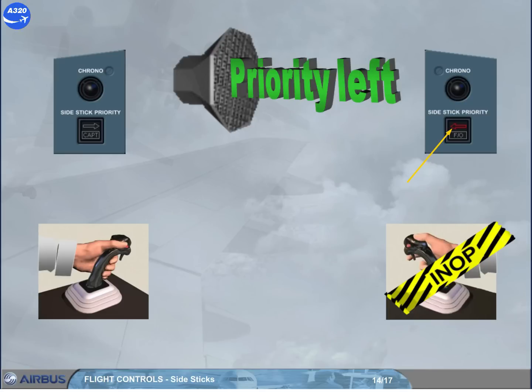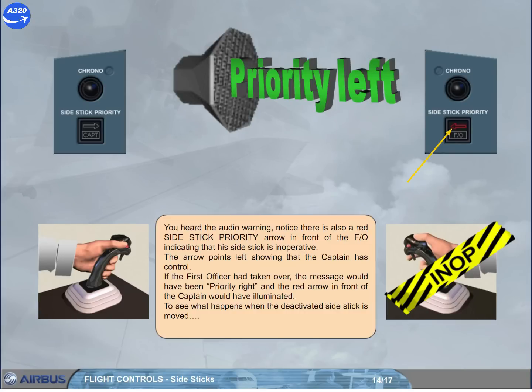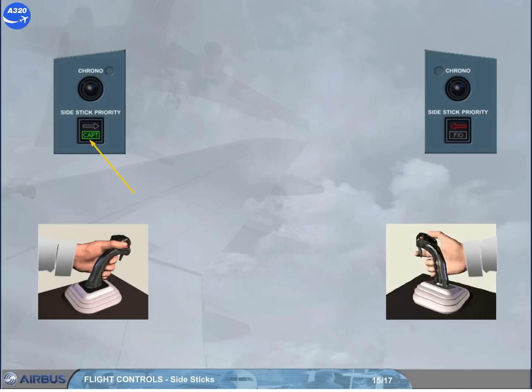If the first officer had taken over, the message would have been priority right, and the red arrow in front of the captain would have illuminated. To see what happens when the deactivated side stick is moved, move the first officer side stick. A green light comes on in front of the pilot who is in control of the aircraft, here the captain.